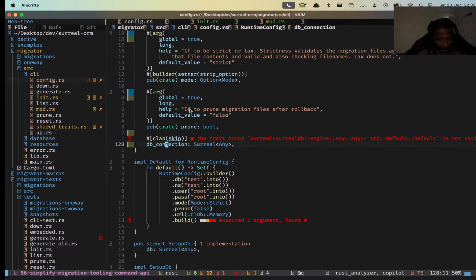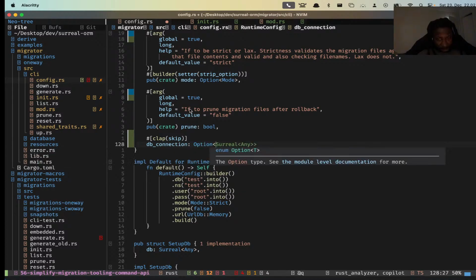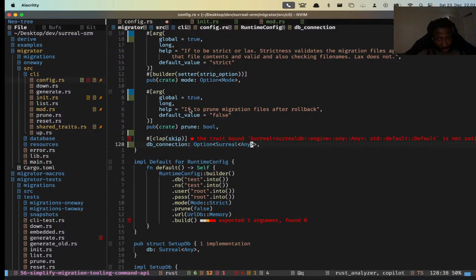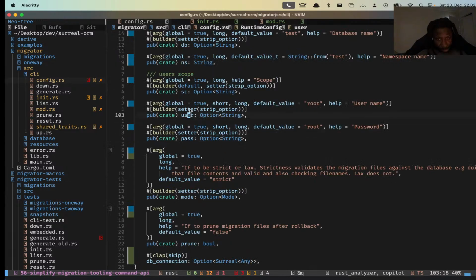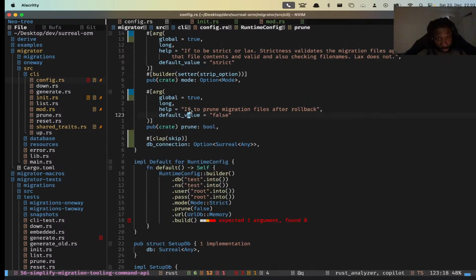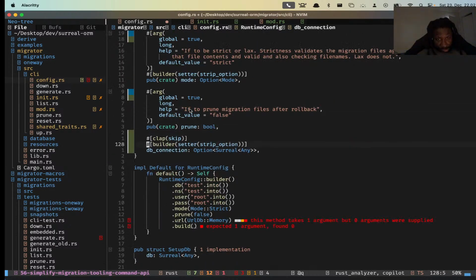Because the runtime configuration is actually making use of a lot of things from here, so I guess we could do like option, boom boom. I guess we could do that. Let's strip that off.